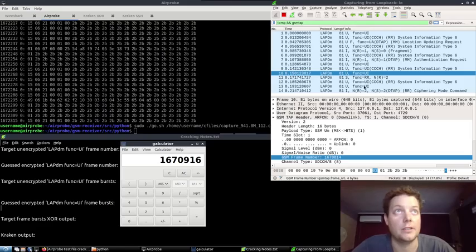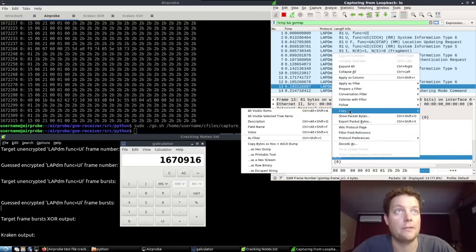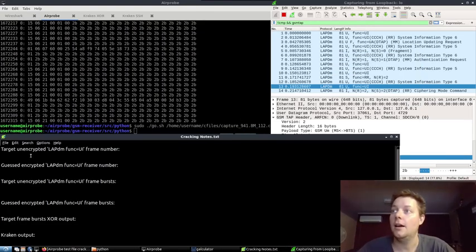So we'll click the next target packet, and we see that 1670917 is the matching frame. So that is just a confirmation that this base station is transmitting these frames every 102 frames. So what we're going to do is copy that value and then paste it into our working text document under target unencrypted frame number.